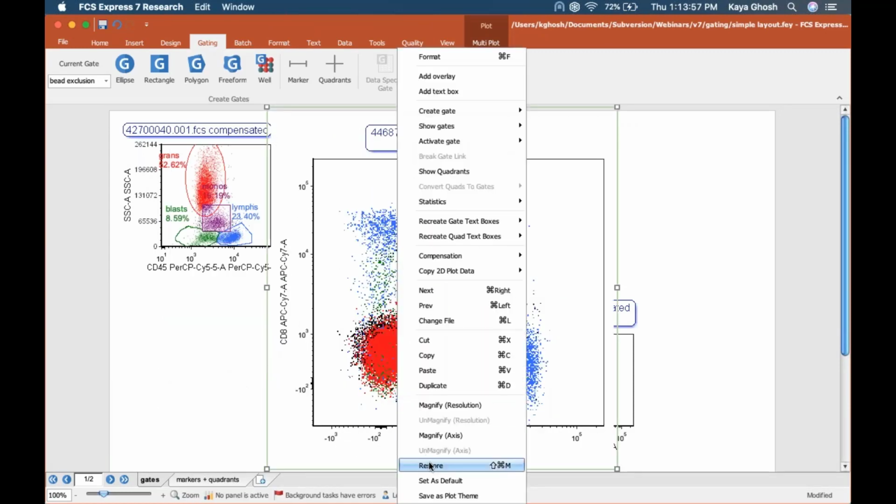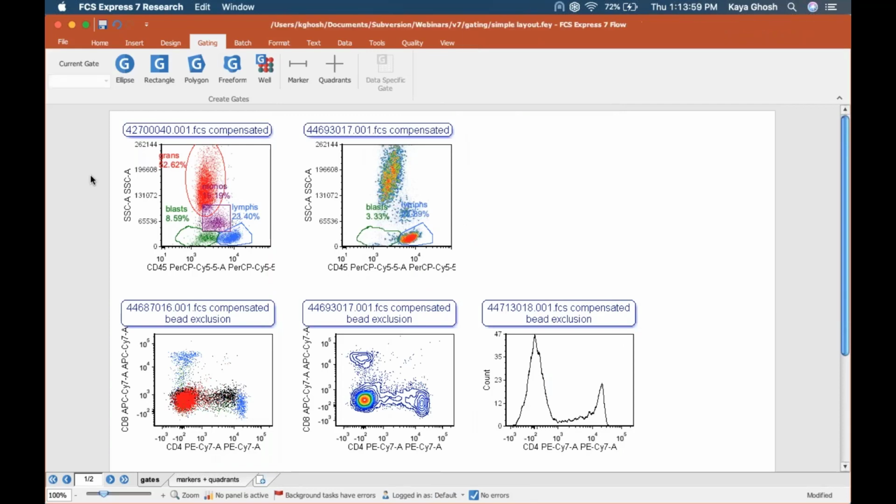So that's useful if you want to use color dot plots, but you've got a layout that has 10, 12 or more gates. You probably don't want to see every single gate on every single plot because not every population is relevant to every plot. So that's what that is useful for.